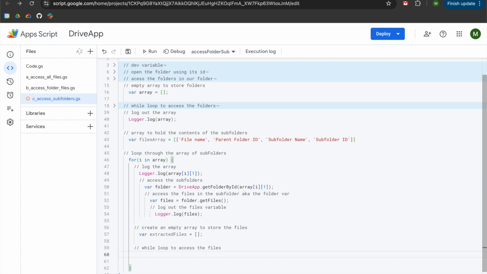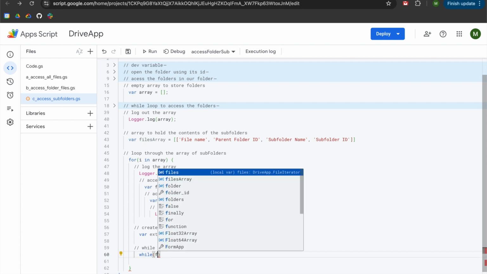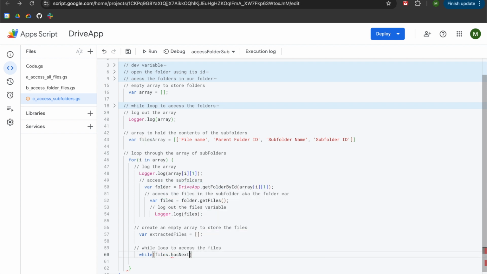And now we are going to declare a while loop with an open parentheses. We're going to be referencing our files variable from line 52. So we're going to say while files dot has next open parentheses. We hit the right arrow on our keyboard twice, and we are going to hit space and then open up a curly bracket and hit enter.